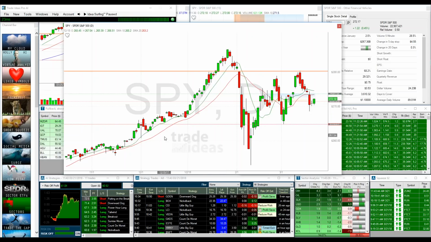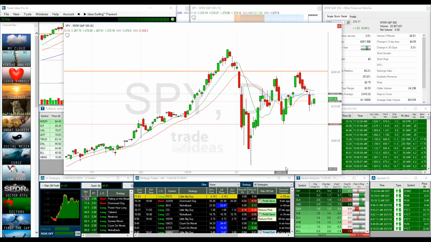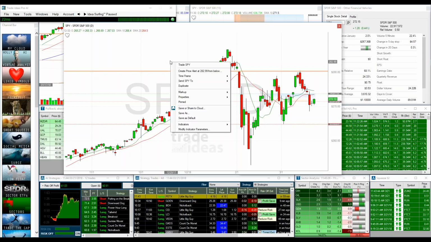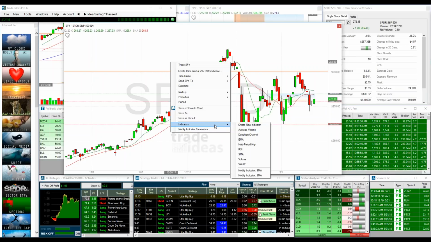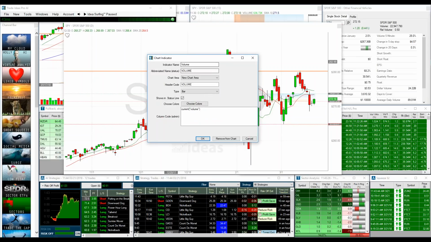All right, let's say you want to add volume, and you want to add it to a new chart area. You want volume at the bottom and not going over your candlesticks. So the way we do that is indicators. I'm going to have to figure out what this one is. They added this create new indicator. I haven't dived into that yet, but we're going to add volume here. We got new chart area. That's where it defaults to. So you don't want it in your main area. You want it in new chart area. It's going to say volume for you.